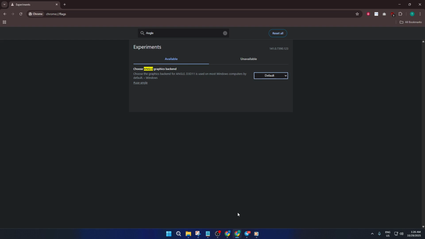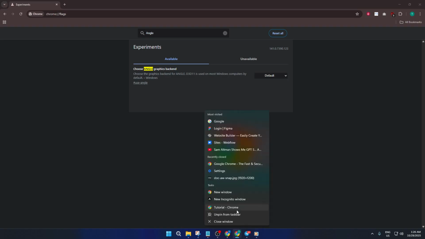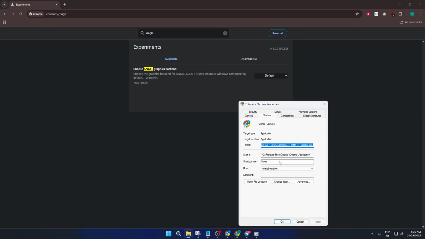Go back to your Chrome Shortcut's properties, just like you did earlier. In the Target field, remove the --disable-gpu part you added in the first method. Hit Apply and OK one more time to save your changes. This restores Chrome's normal launch behavior and makes sure you're not unnecessarily running with reduced graphical features. And that's it. You've fixed the gray screen issue.